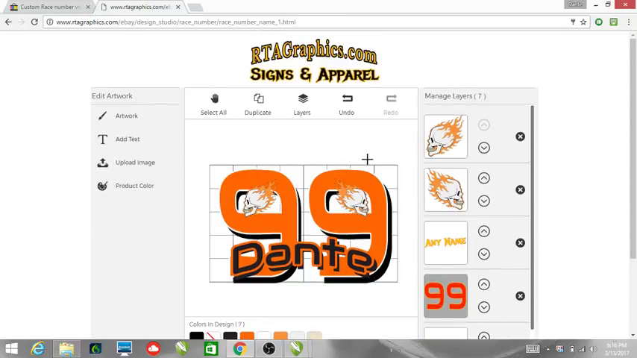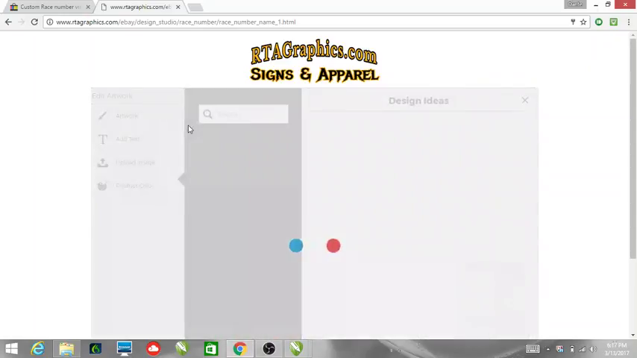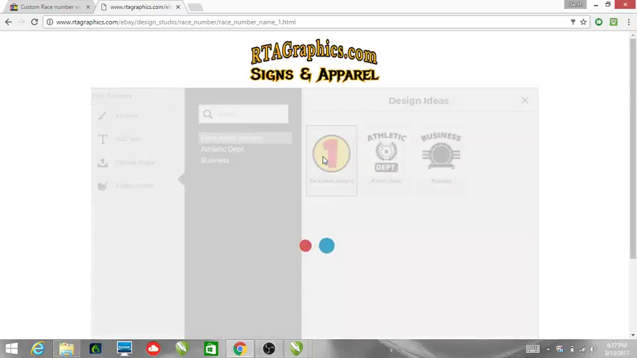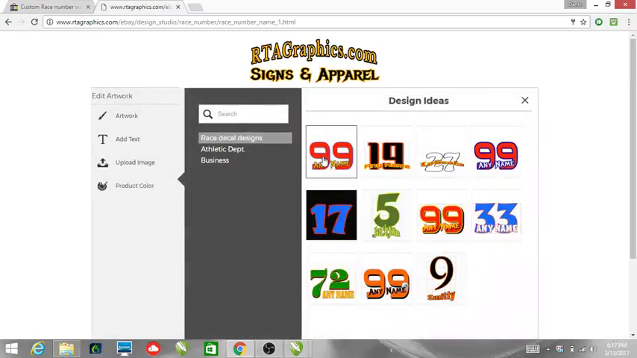Now, let's say you get into the design studio and you just want to see what other templates we have out there saved, because not all of them are listed on eBay, you can click artwork and design ideas. Now, one thing to keep in mind, once you load one of these other designs, it's going to get rid of everything else that you've done. So make sure you save your changes, because you can always open up your own design.